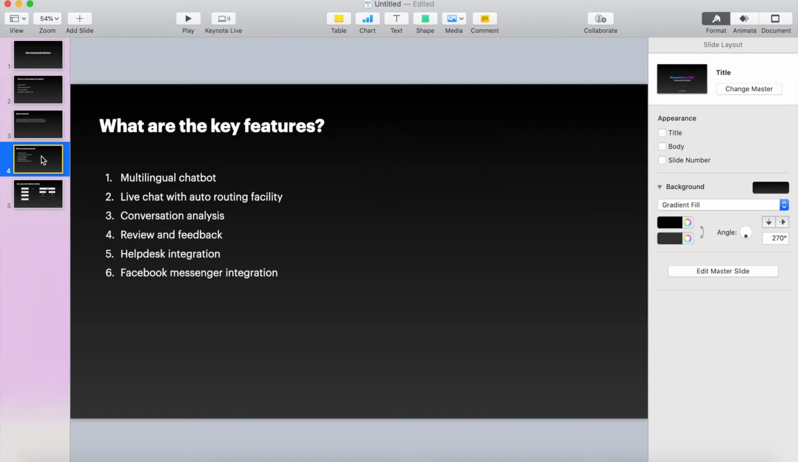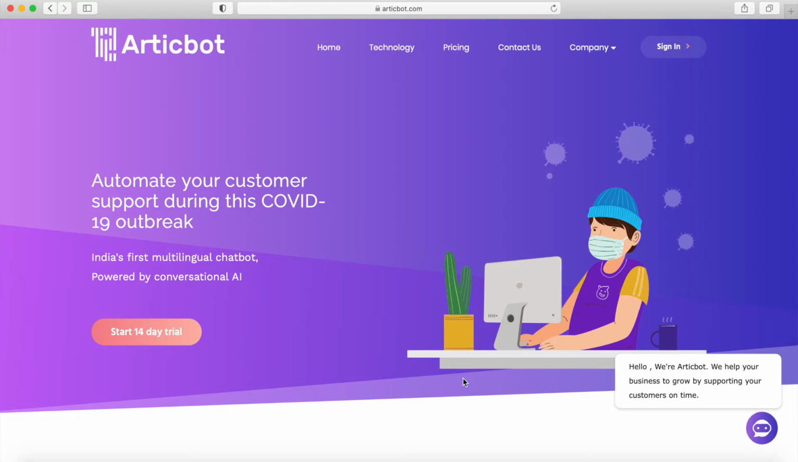So next, I'm taking you to the website and showing you a live interface, how the product looks, and I'll show you how to get started with the product as well, and understand the things which we can manage using Articbot chatbot. Now let's have a quick walkthrough of the product.